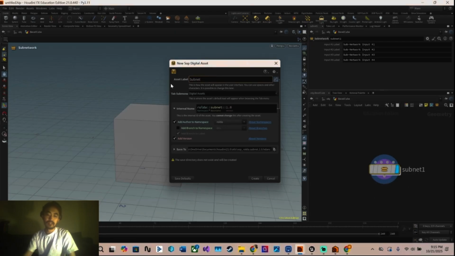And what do I want to call this? I want to call this bevel final subnet. Or I will call it procedural bevel subnet. And I don't really have to worry about the directory.